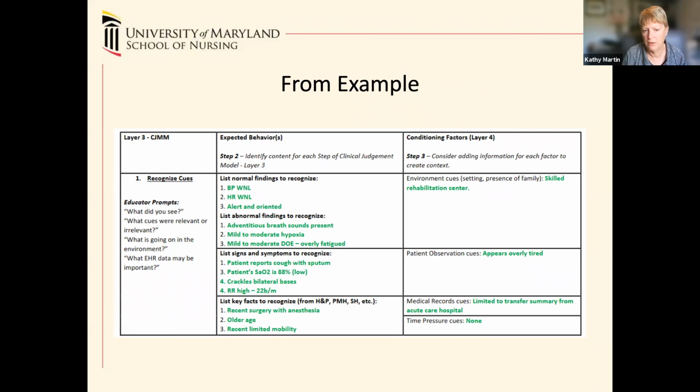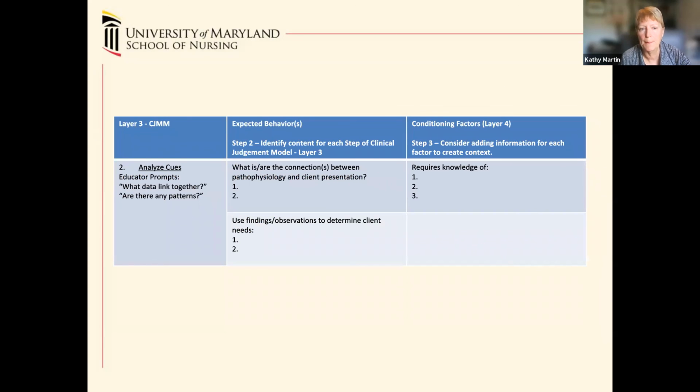Older age is a risk factor. Recent limited mobility is a risk factor. So just keeping that in mind as I'm moving through the development, using the template to guide me so that I don't miss any steps, and then moving through the development of this story. So this case study is a story.